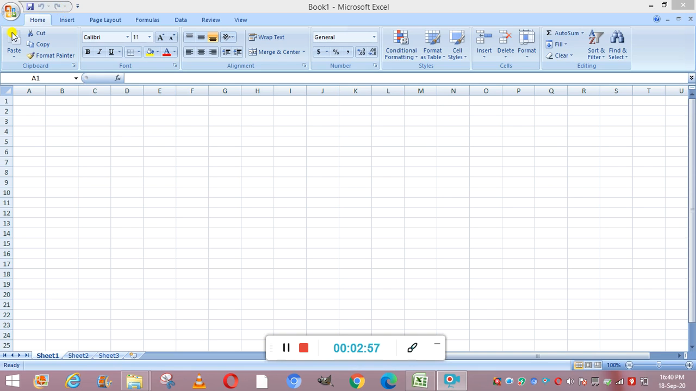Then we have the tabs. Why do we use the tabs? Tabs have the various options in them; various menus are available in them. The next thing is your ribbon. So the whole of this is your ribbon. The ribbon is located below the title bar, and it contains different tabs.